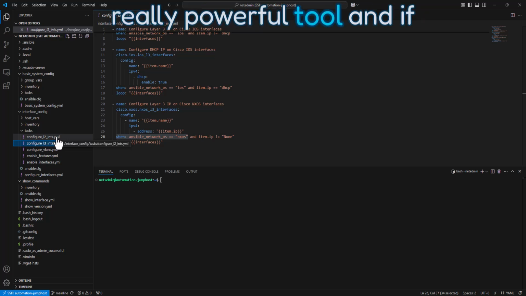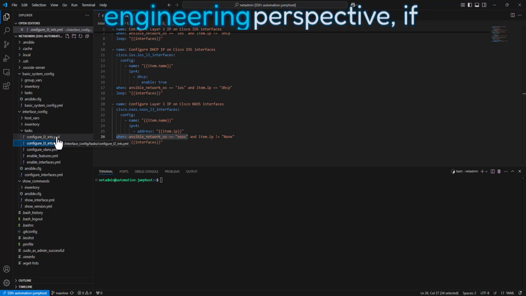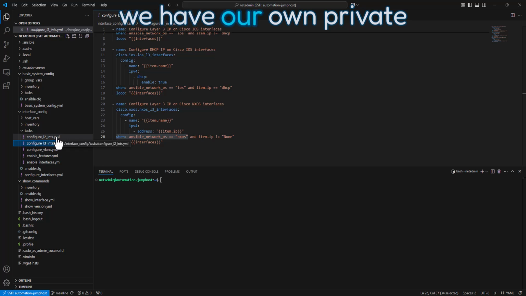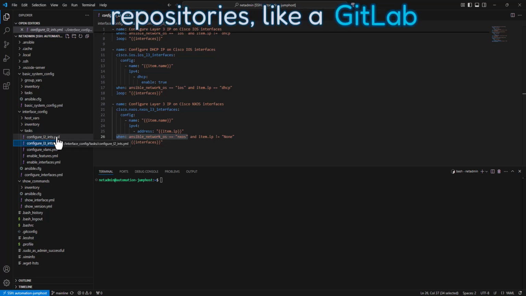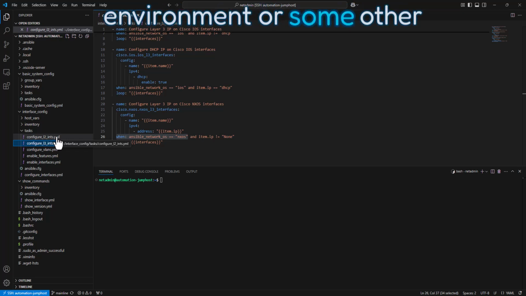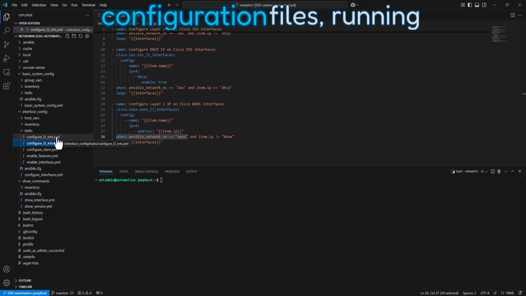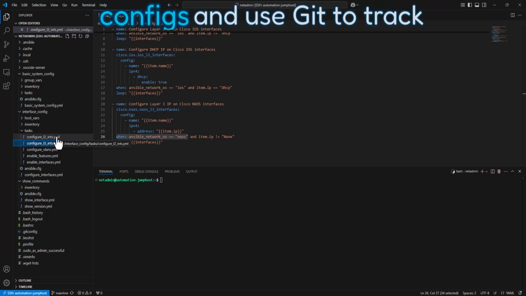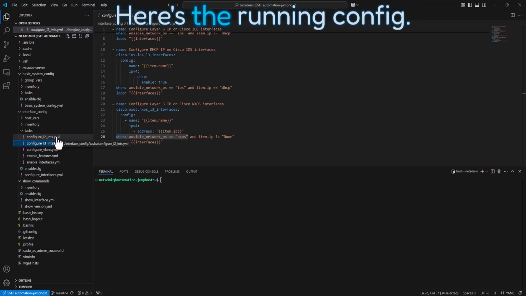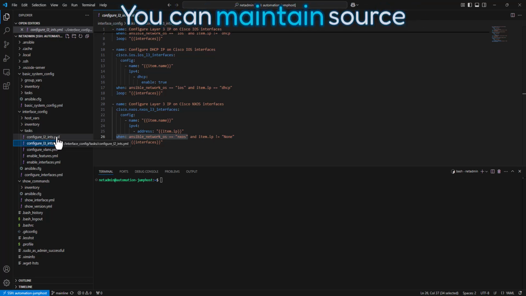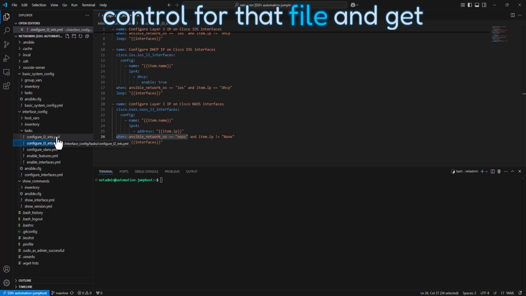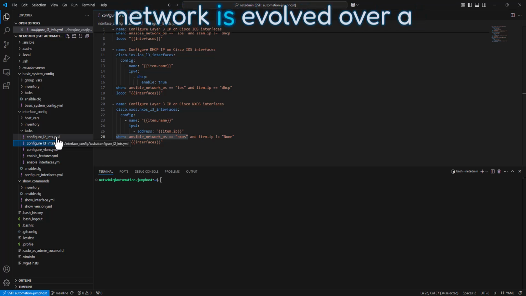So it's a really powerful tool, and if you start thinking about it from a network engineering perspective, if we had our own private repositories, like a GitLab environment or some other kind of Git instance, we could store things like configuration files, running configs, and use Git to track, like, here's device 1, here's the running config. You could maintain source control for that file and get a better idea of how your network has evolved over a period of time.